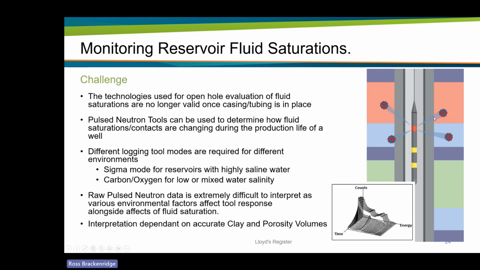We do that because neutrons can be fired and travel through casing and cement. And as the neutrons interact with the formation, they emit gamma rays, and we can pick up the gamma ray counts on the tool here as well. By looking at those gamma ray counts, we can tell certain things about the formation fluids. There are two different logging modes that these tools can be run in: sigma mode for when our reservoirs have highly saline water, or carbon-oxygen mode when we have low or mixed water salinities.